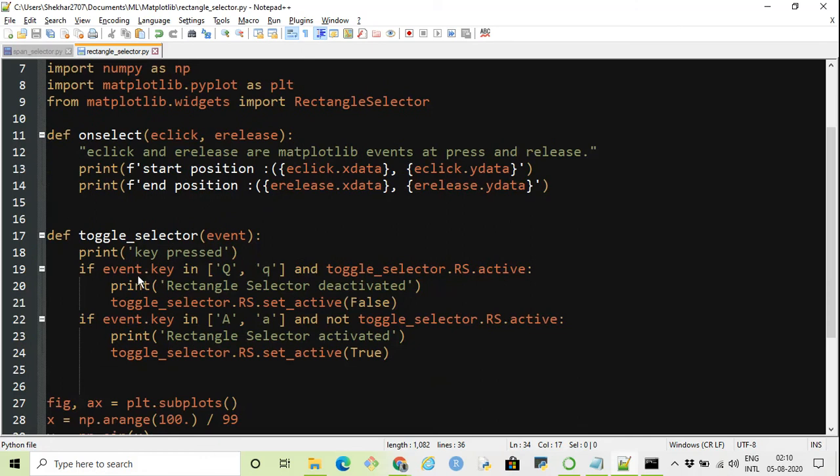There is another function, which is toggle selector. This is basically used to quit or to keep the rectangle selection in the active state. So let's say we have selected a portion in a chart, and after that, if we want to quit that interactive mode, we can press a small q or capital Q, and it will come out of that rectangle selector mode.